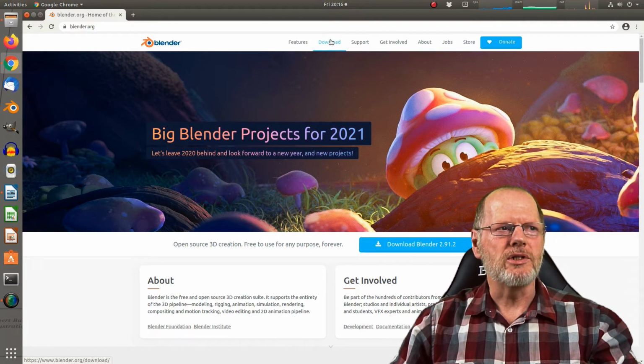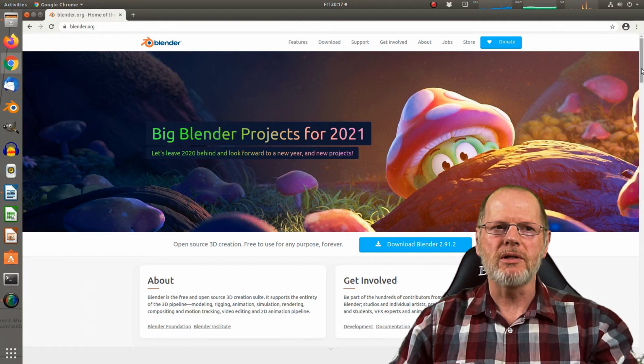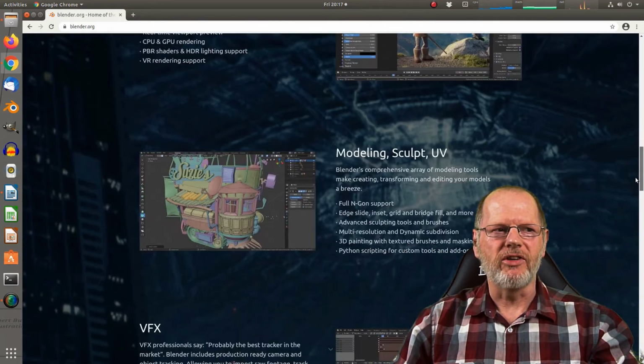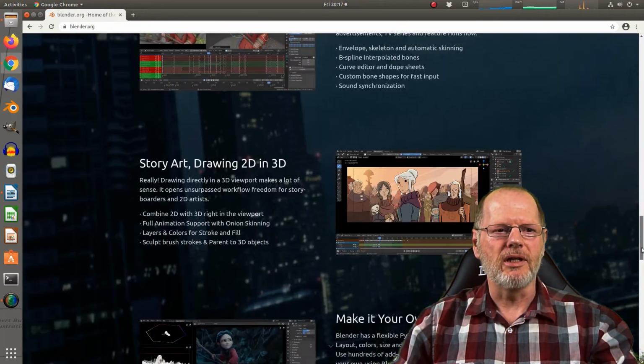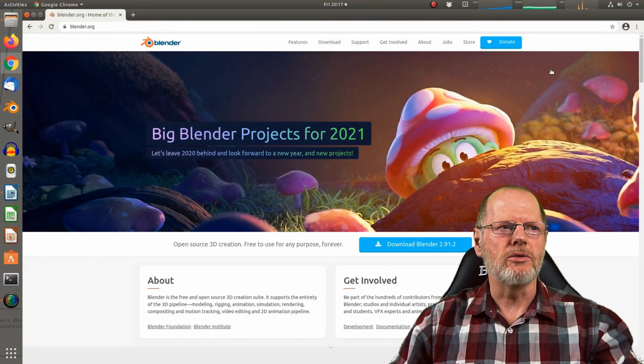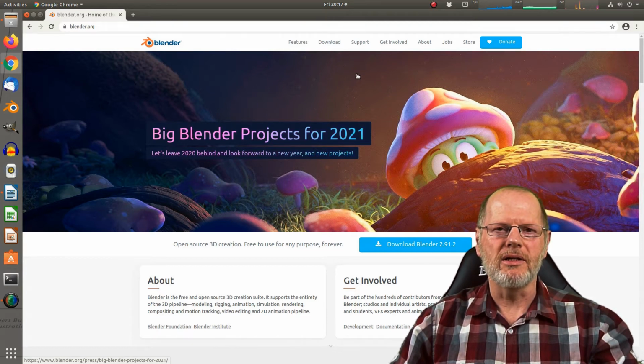There's also a download link on the top menu to take you to the download page as well. Before I go to that, if you're new to Blender and you've not been to Blender's website at all, it's worth scrolling down just to have a look at the features that are highlighted on the home page, and you can dig a little bit deeper through the menus to get into the manuals and various other things that will help you get started alongside my tutorials.